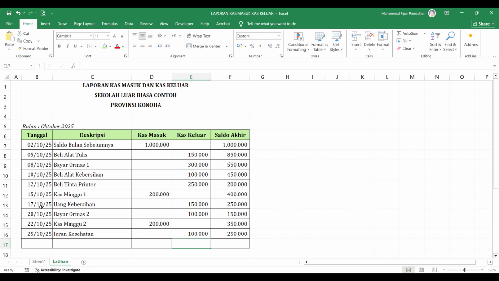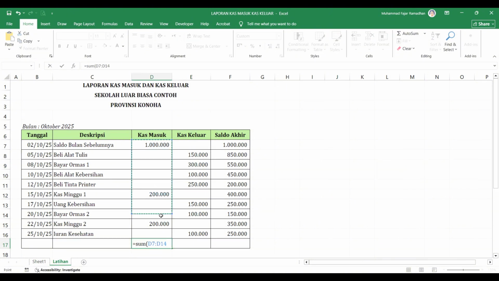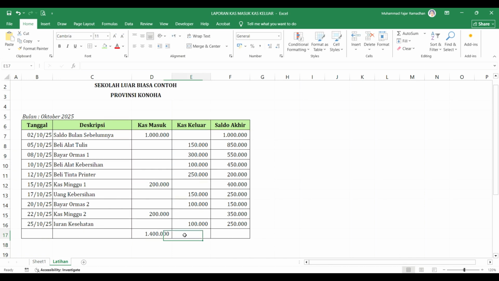Okay, so that's done. Then at the bottom, you can add something like this. Total cash inflow. The formula is SUM, open parenthesis. You just select these cells, then close parenthesis and enter. For this one, the formula is the same as before. Open parenthesis. Then select the column, close parenthesis, and enter again.